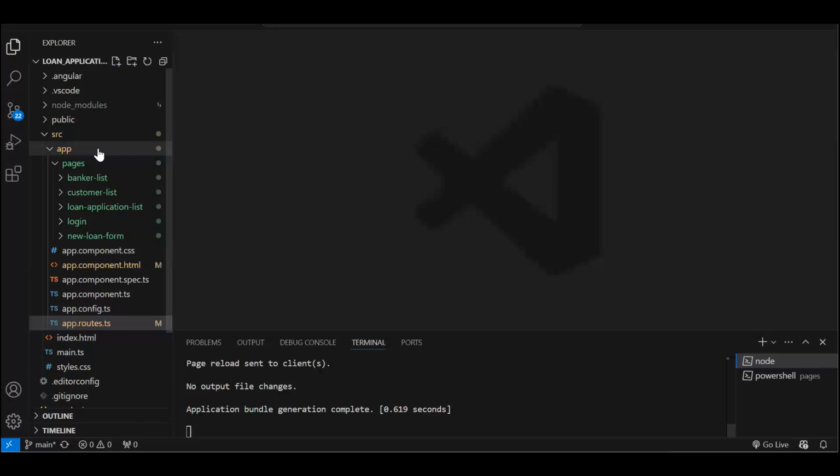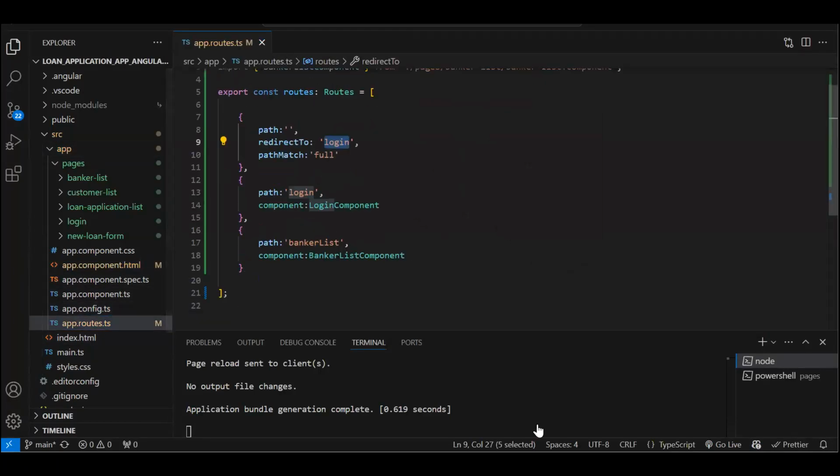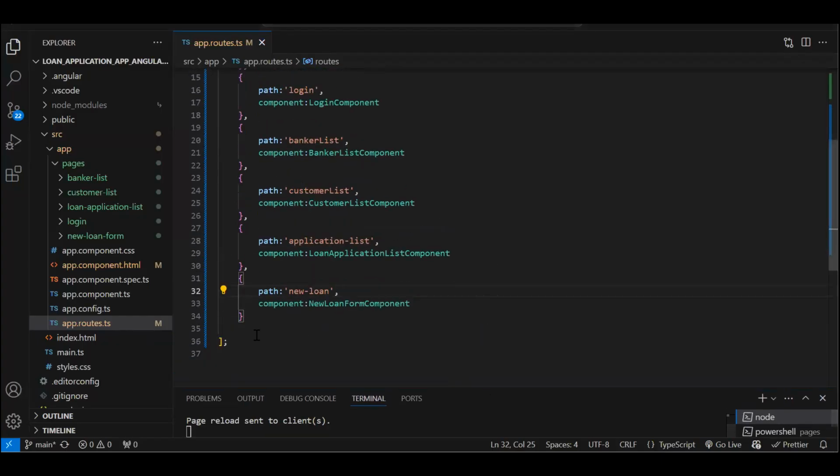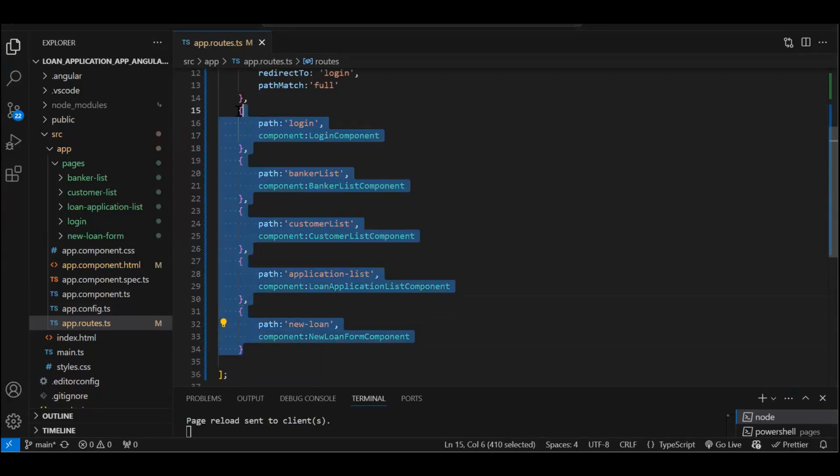Now what I will do, I will just create the remaining component routes. I will just pause the recording, just to save time and keep the video length to a minimum. So you can see I have created the routes.